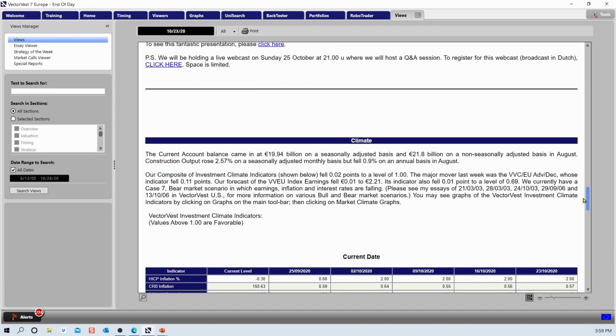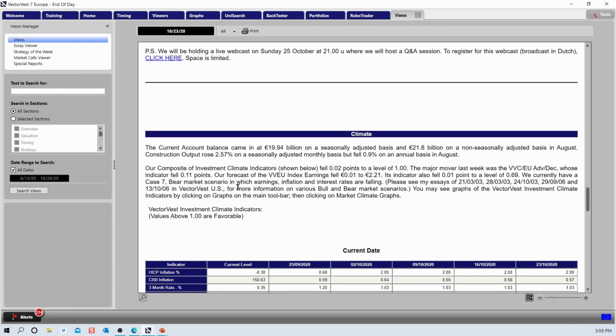And then the last one is the market climate, just to see what's happening with earnings, inflation, and interest rates in all the different countries. What are the trends? I think we're seeing that interest rates are low in all the countries, inflation is low, and earnings are still low or still falling. But it's very useful information on a global perspective.